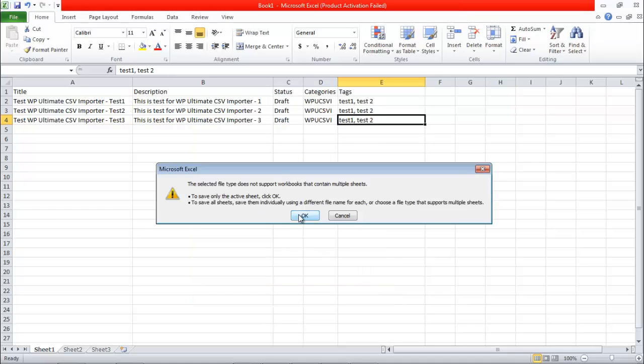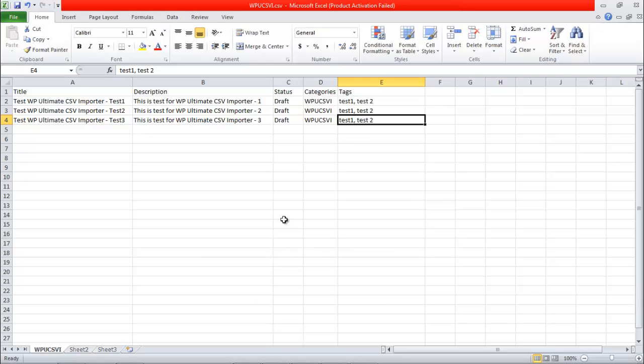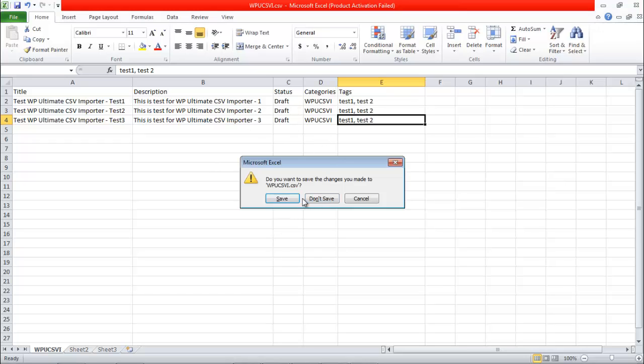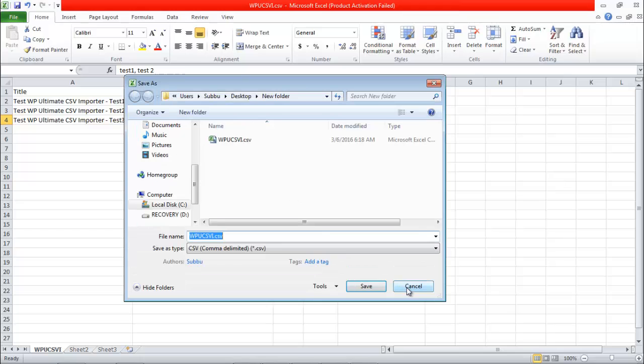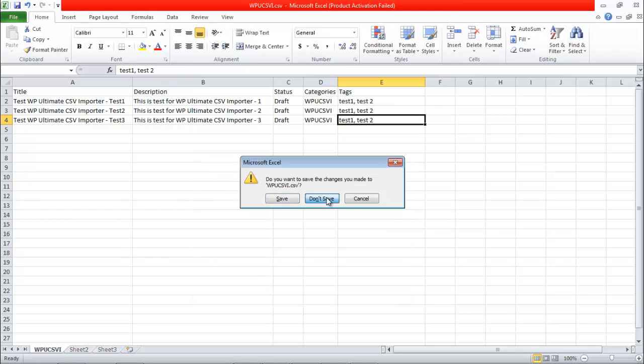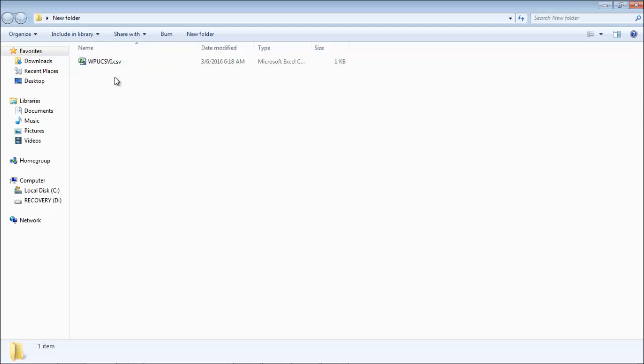Okay, so it gives you some warning, so click on OK, click on yes. Okay, now the file is saved. I'm just closing this one, save. Okay, not needed. So now the file is saved here.